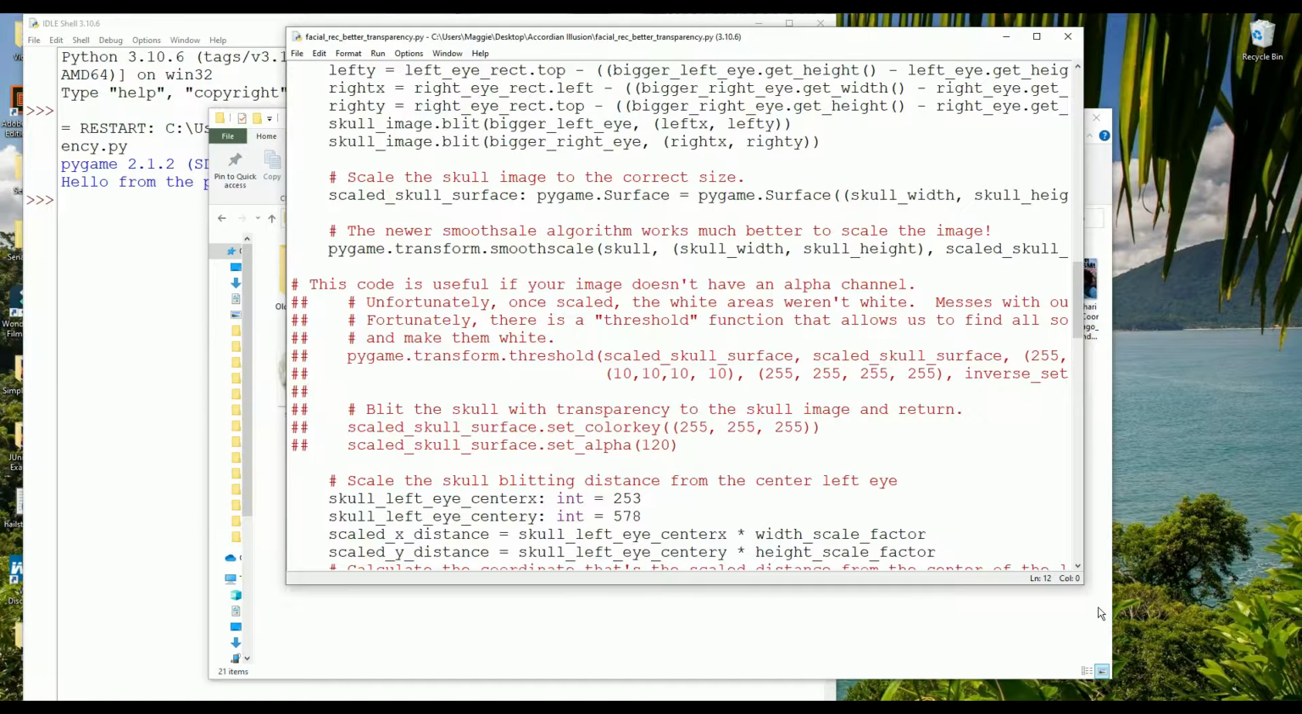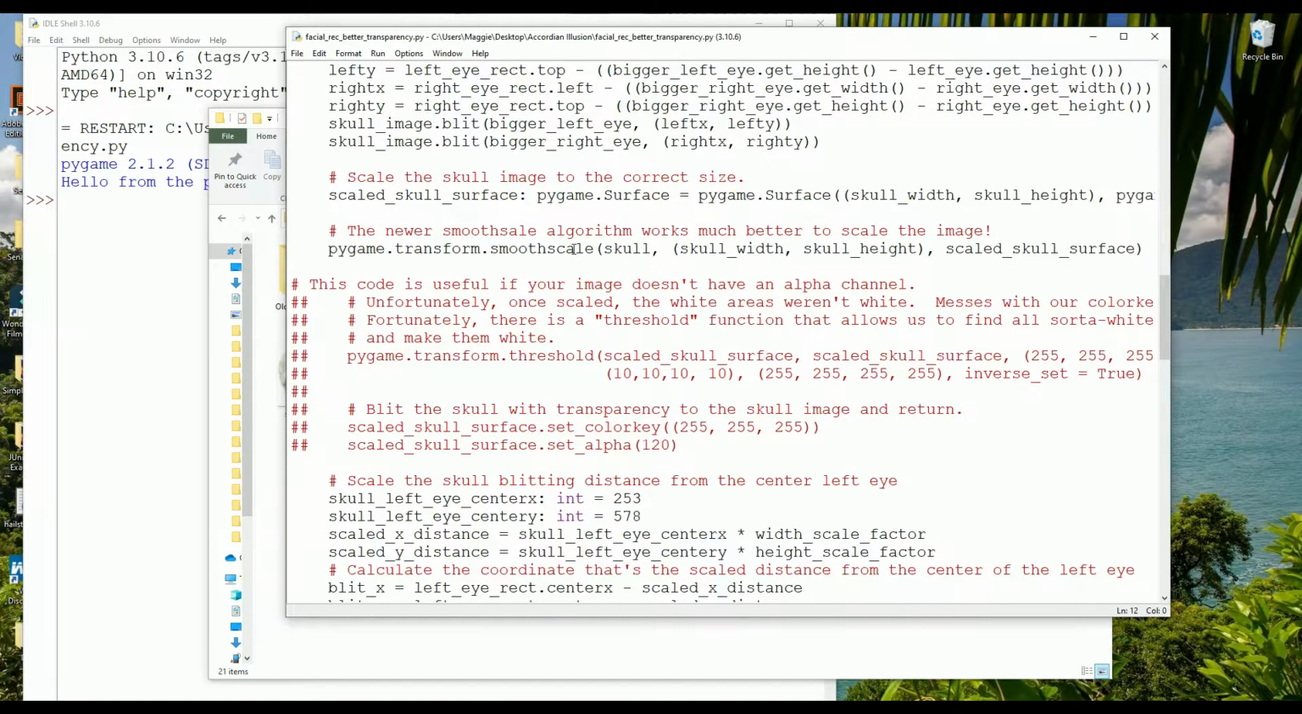Now, I left it in because I had made some changes. I'm using smooth scale instead of just scale, and that caused some problems where the whites were no longer white, so I couldn't set a color key. So I used this threshold function to set anything that was close to white back to actual white, so I could set the color key, and then I set the alpha on the whole surface.